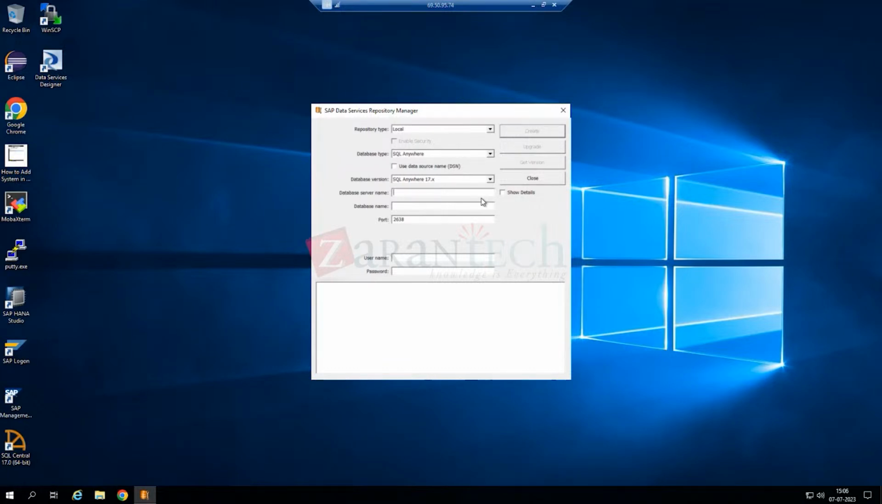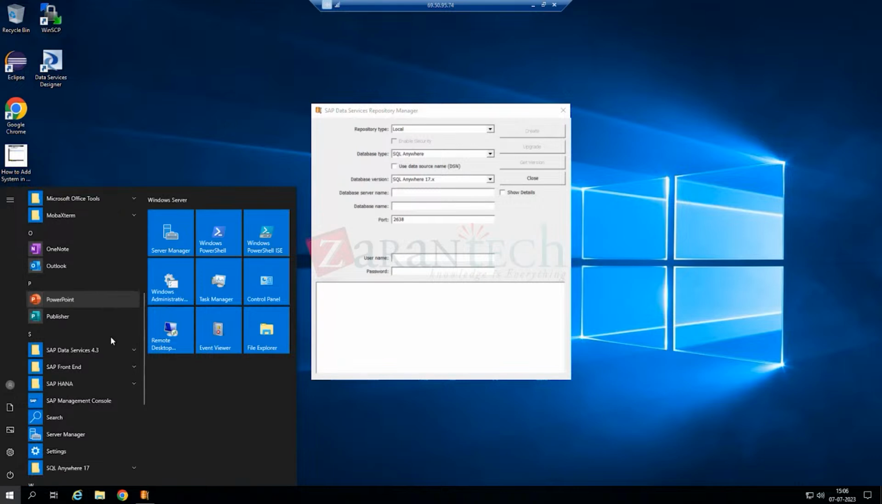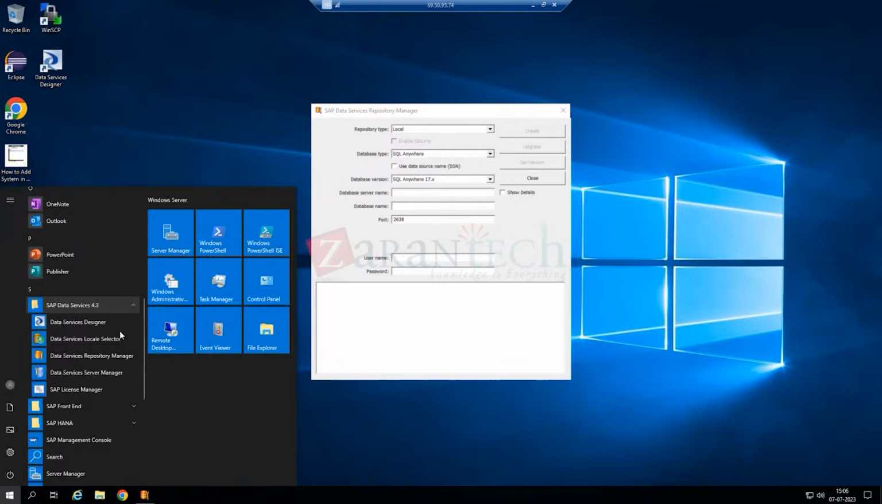So please log into the RDP server and find the SAP Data Services 4.3 and open the Data Services Repository Manager. Once you reach there, just let me know. I have reached here. Yeah.